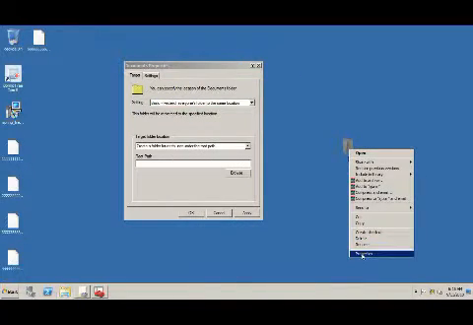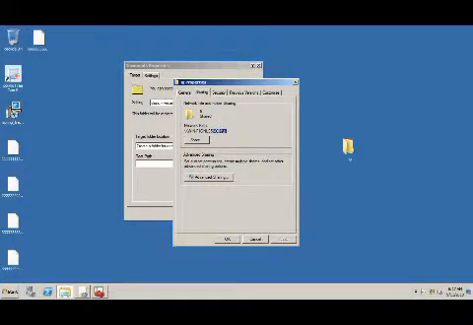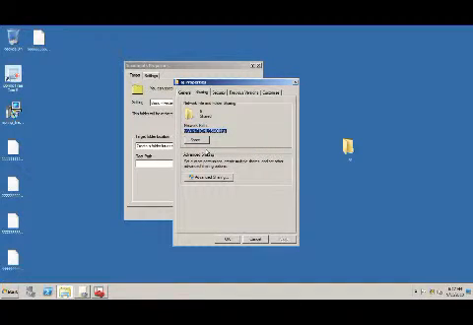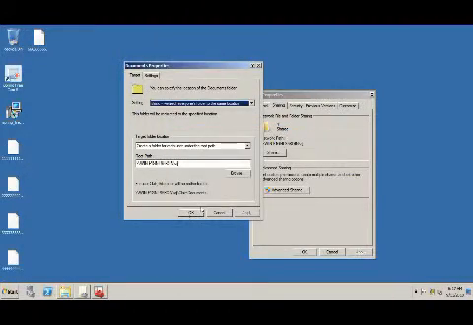Go to the Properties again of the folder you created. Then under the Sharing tab, highlight the network path, right-click, and click Copy. Paste it under root path, then click Apply and OK. Click Yes.